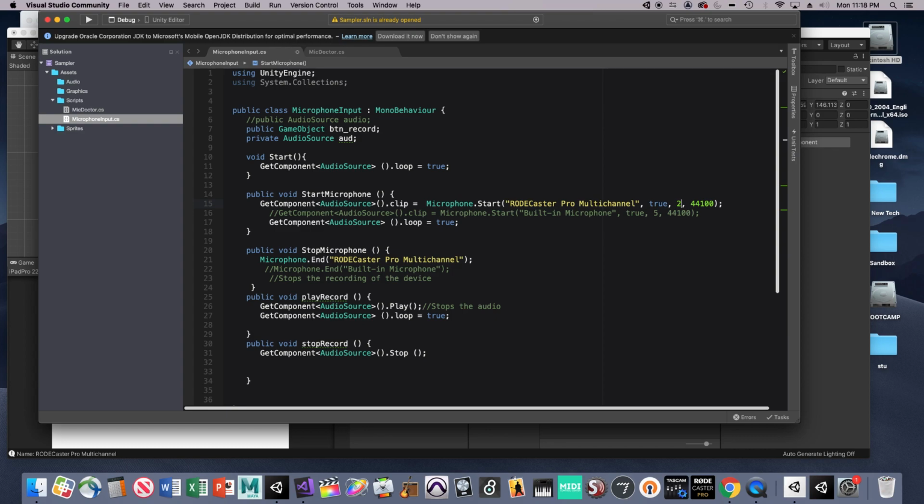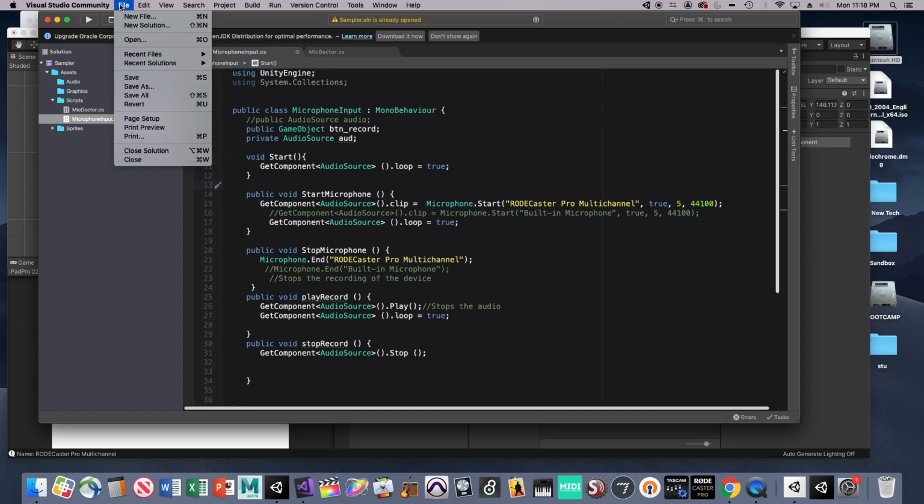If you want a shorter sample, 2 will give you 2 seconds, which is probably big enough if you want to do some kind of breaking wind or belching app or something like that. But if you want to record a bit of speech, I would suggest putting 5 seconds in there. And then once you've done that, press save. And what we're going to do is save this script back into the Unity folder.